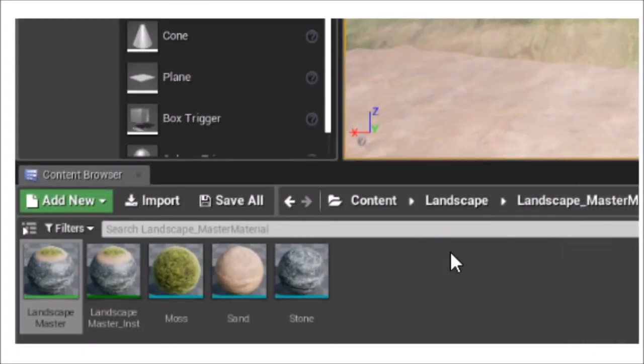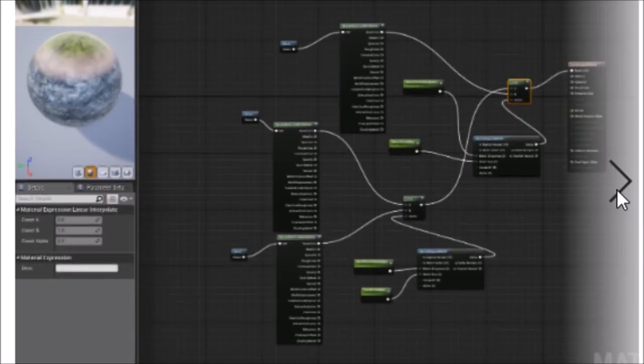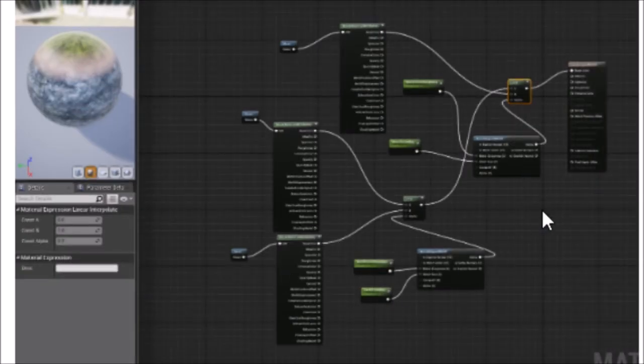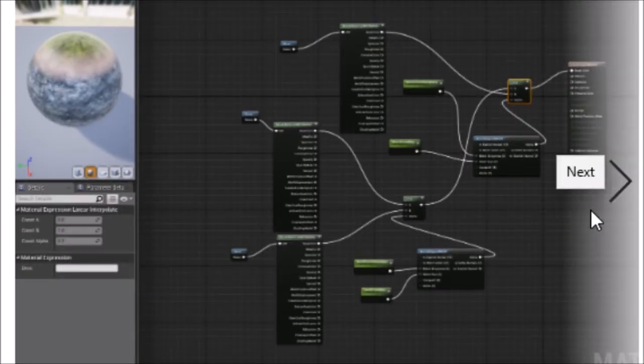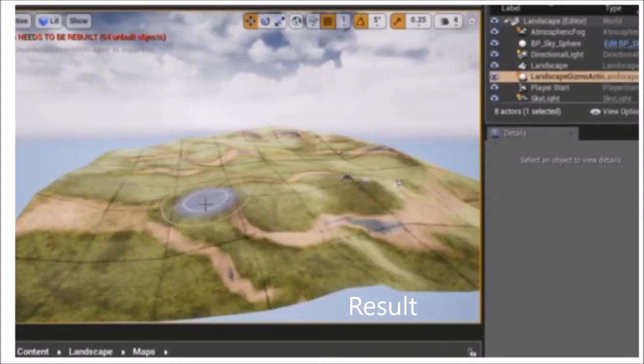The second method is the material expression linear interpolate, which allows multiple textures to be placed in a master material and the textures uploaded automatically as the terrain is sculpted. This is height based, and the higher the sculpting, the more the textures on the lower hierarchy are reflected.